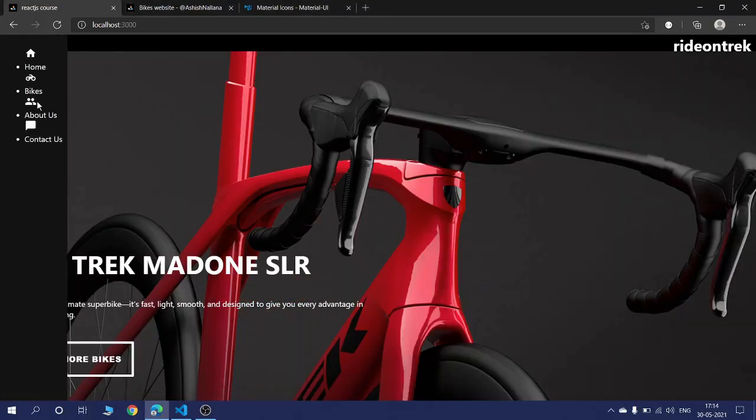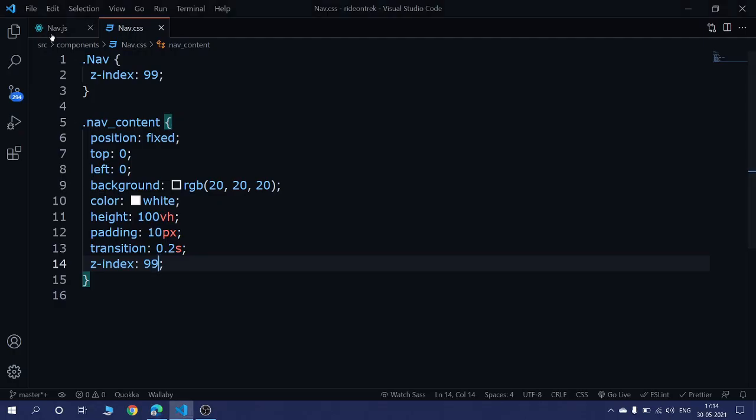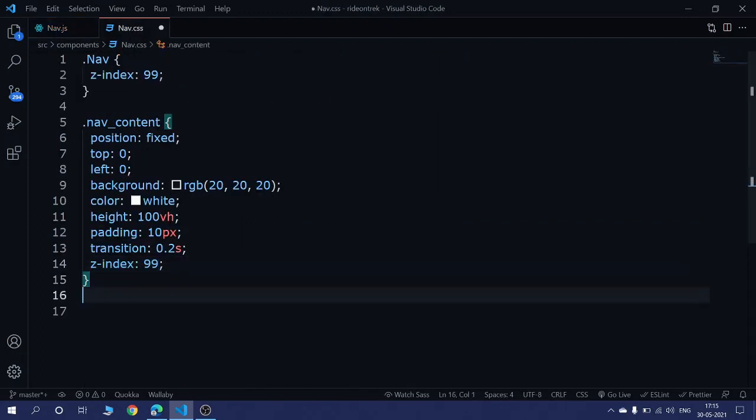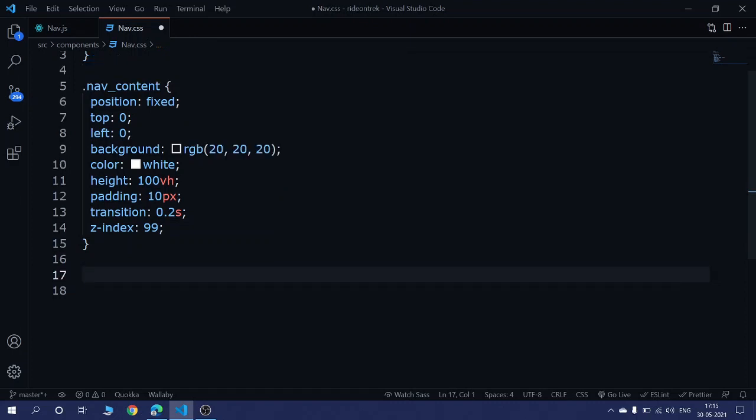And now you see it, we have our icons and everything, and now we need to style it. So first of all, let's give this button a class name. Let's say menu_btn, and then we'll be styling that later on. And then let's style that menu_btn.